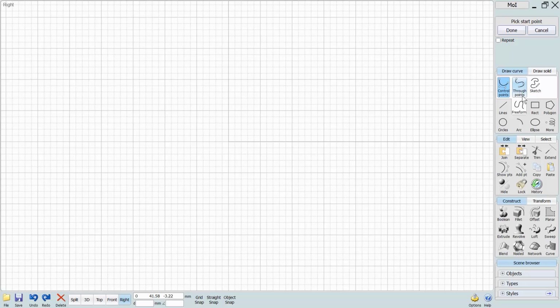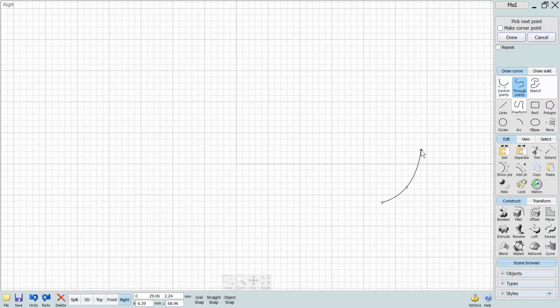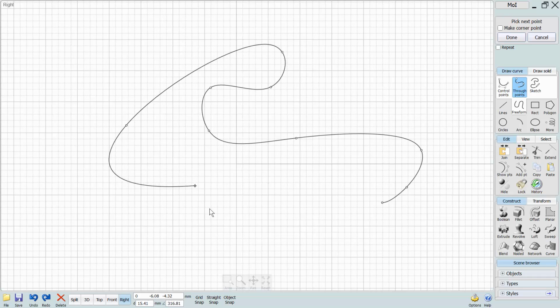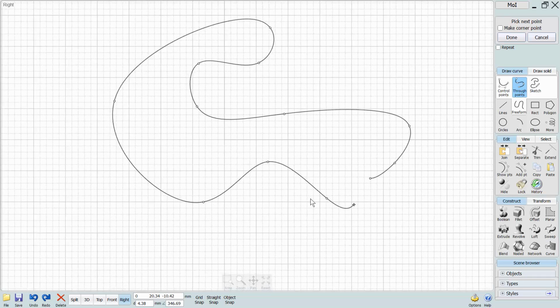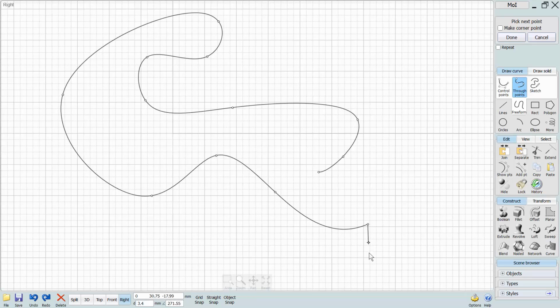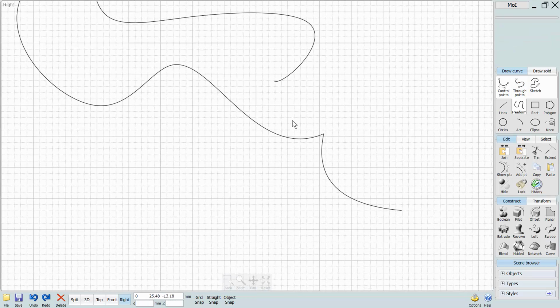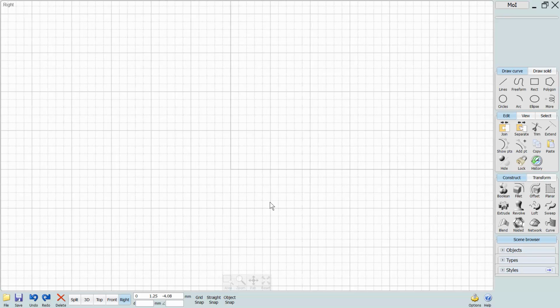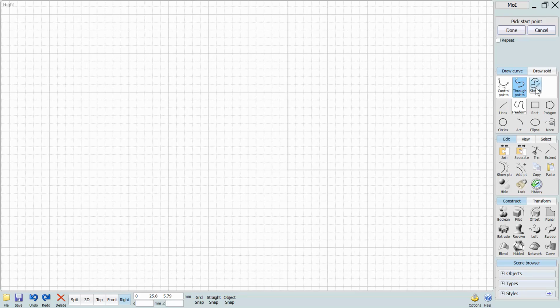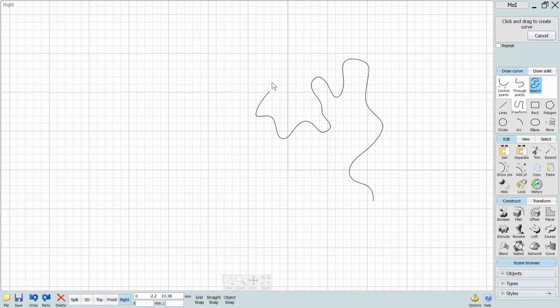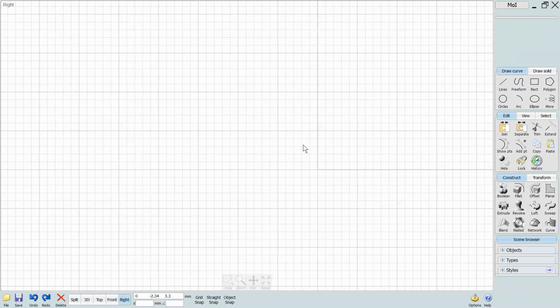Second mode is true points. You can define this curve with those so-called true points. So in this case, our curve will go exactly through those points. So this different approach. Also you have this make corner point option if you want to create those corners. So that's second option here. Third one is sketch. You just need to click and drag to create curve. So just click and drag like this to create this sketch curve. So that's all about second option.